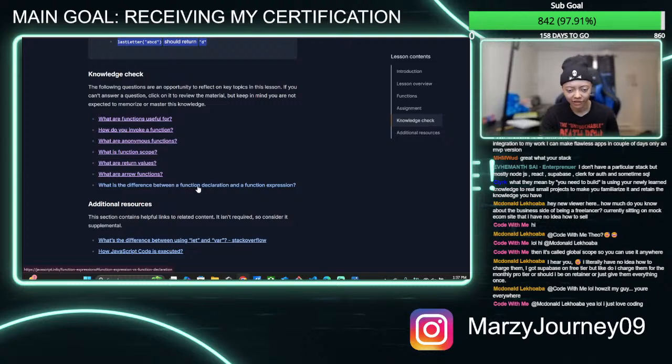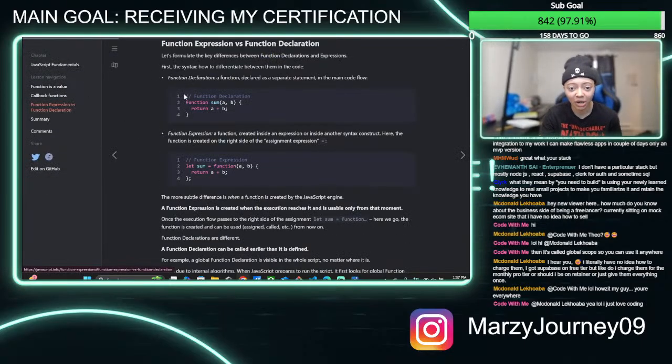Is it when you declare inside of the function? Then a function expression is when you, what did I just write? I don't know. Let's just keep going. Let's formulate the key differences. So a function declaration is a function declared as a separate statement in the main code flow. And a function expression is a function created inside an expression or inside another syntax construction. Here, the function is created on the right side of the assignment expression.